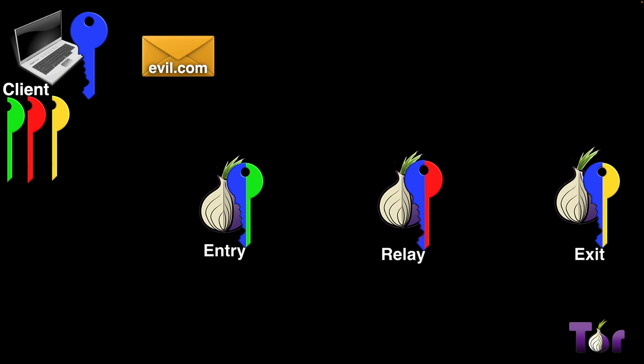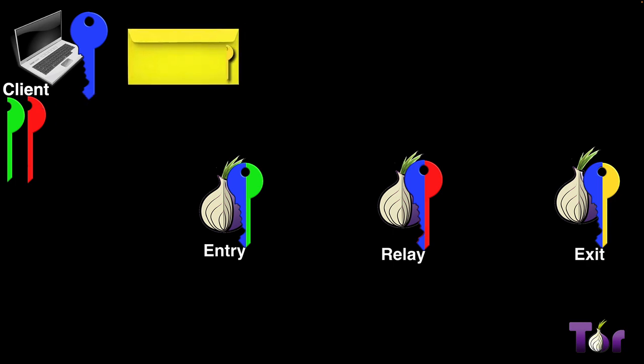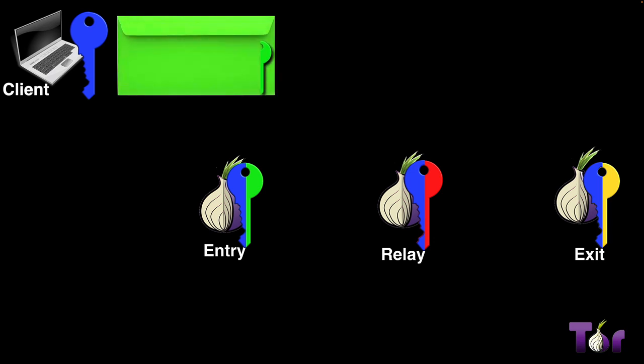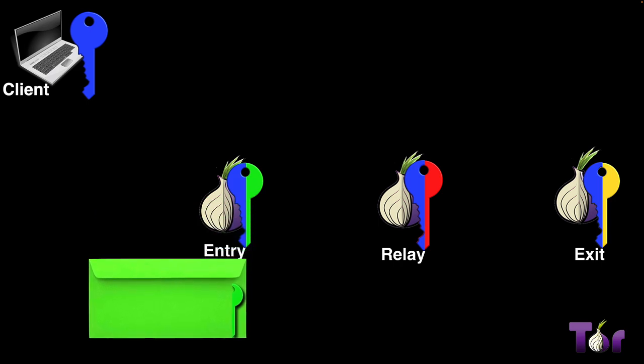Now, anytime that I want to do anything using Tor, whether it's on the surface, deep, or dark web, what happens is my request, in this case, my request to go to evil.com website, is placed into an envelope and encrypted with the exit node's encryption key. Then that envelope is placed in another envelope and encrypted with the relay node's key, and then that envelope is placed in another envelope and encrypted with the entry node's key. Now, this request to go to evil.com, triple encrypted, is sent to the entry node.